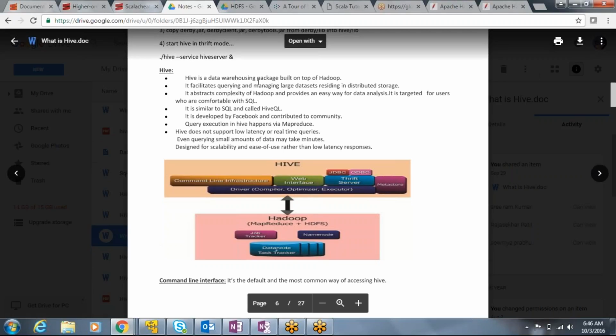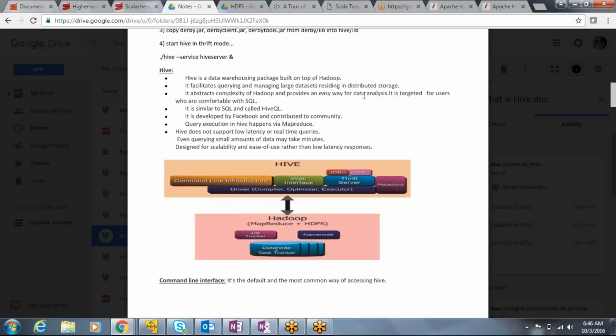Hive is a data warehouse package built on top of Hadoop. It facilitates querying and managing large datasets residing on distributed storage. Your distributed storage is nothing but your HDFS. It abstracts the complexity of Hadoop and provides an easy way for data analysis. See, if the data is there in HDFS, what will happen? You have to write a MapReduce program or do something else to process and analyze it, right? Instead of that, I'll create a table structure for the data in HDFS. Then I have something called HQL where I write simple queries to fetch the data for analysis.